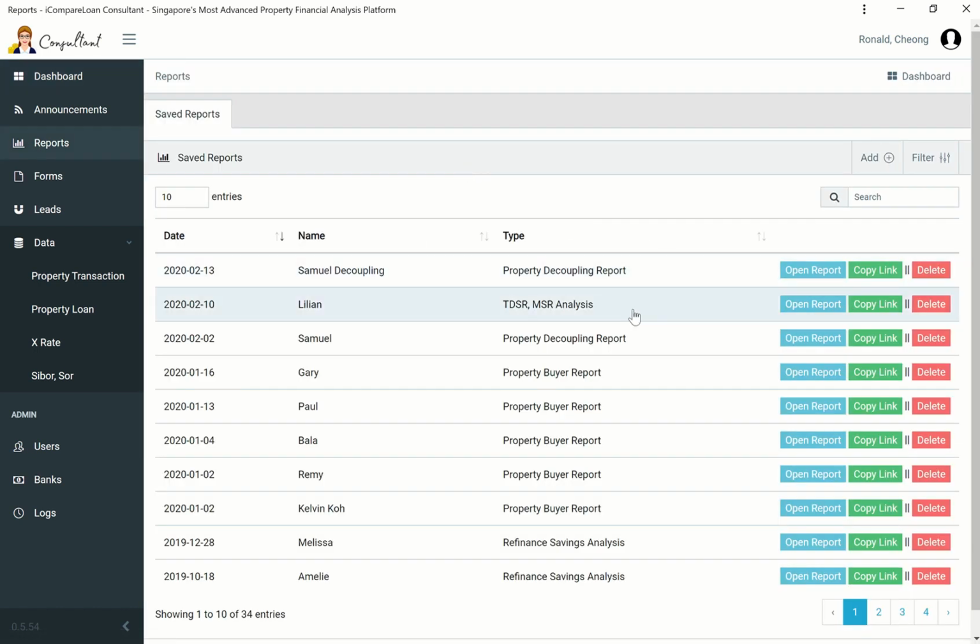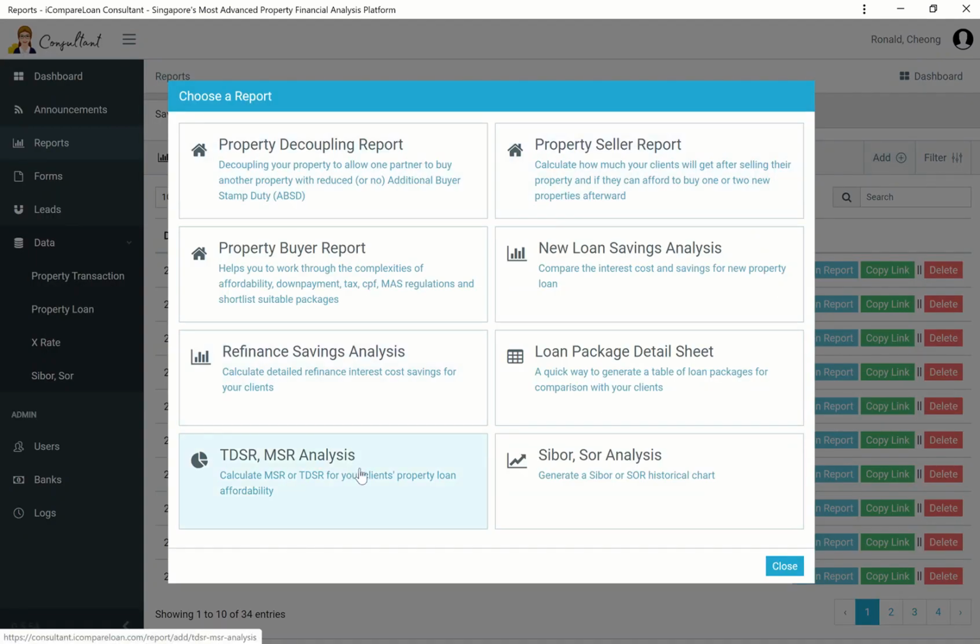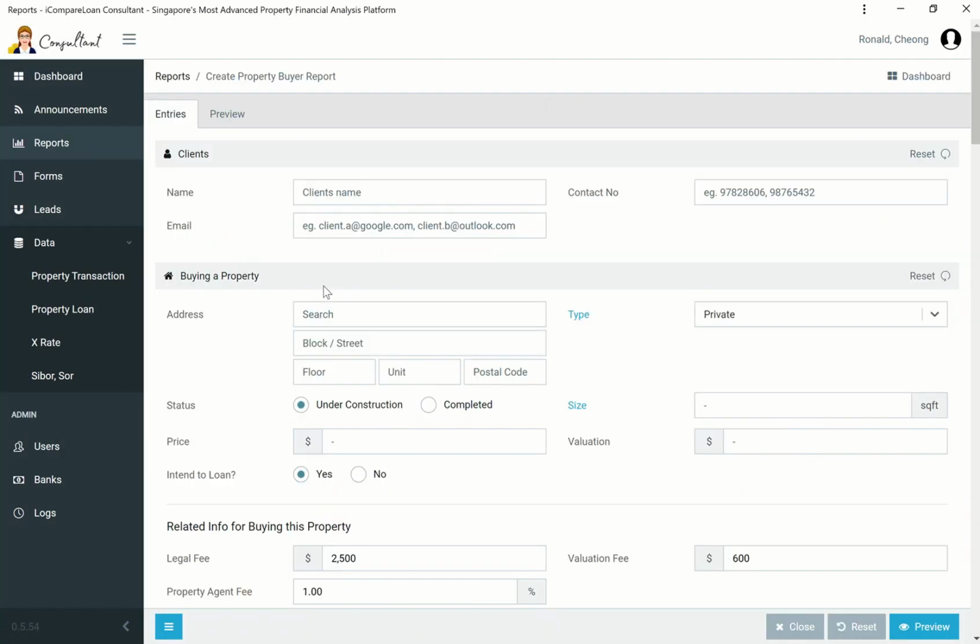This is usually where you see all the past entries that you have done before. To generate a new report, where do we go? We should click on this word Add at the top right corner, and then these are all the modules that we can do. Today we'll be touching on the buyer report first, so just click on buyer report.